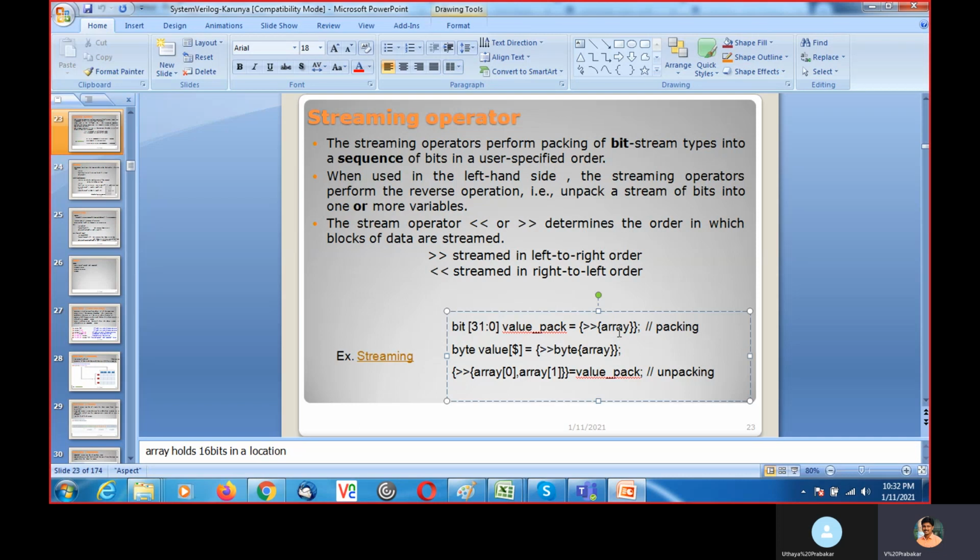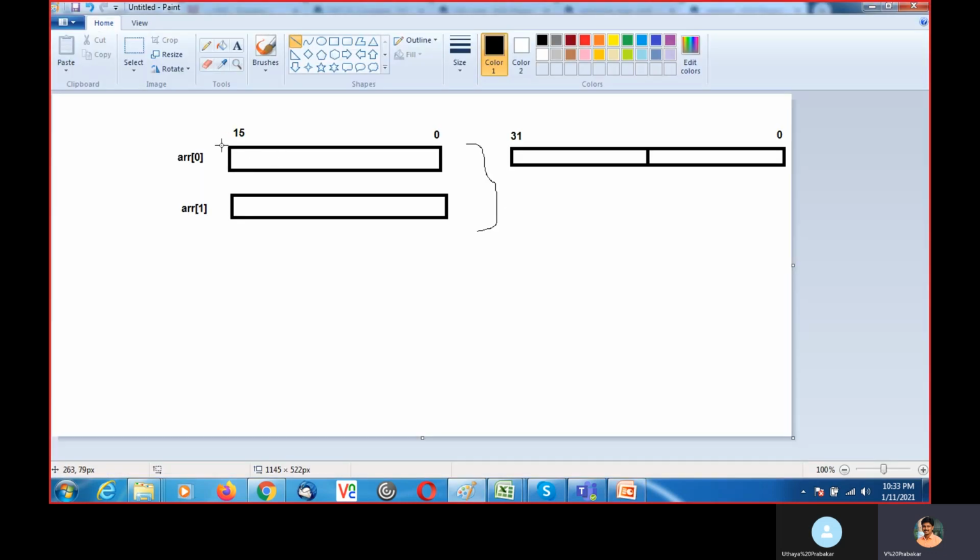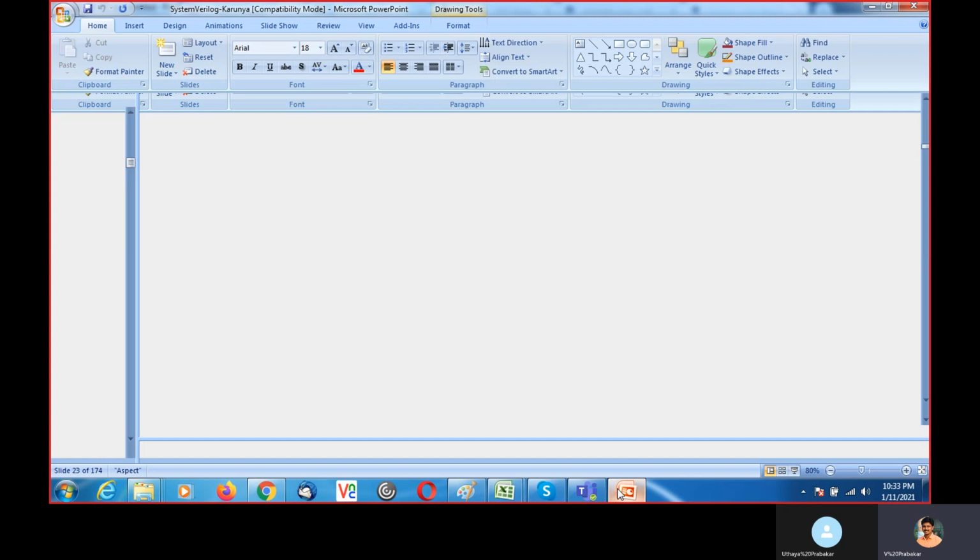Here array of 0 and array of 1 are represented as the array. That value is taken and assigned to the value pack variable. Value pack variable is 32 bit. So this one is assigned here and this one is assigned here. So this is called packed.